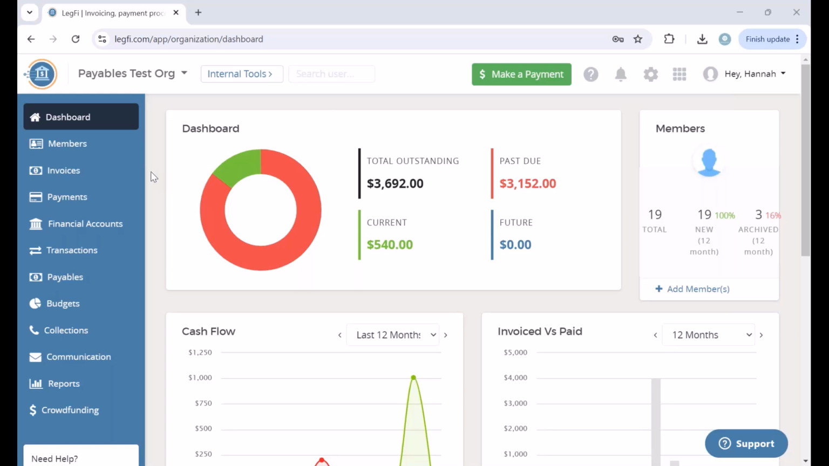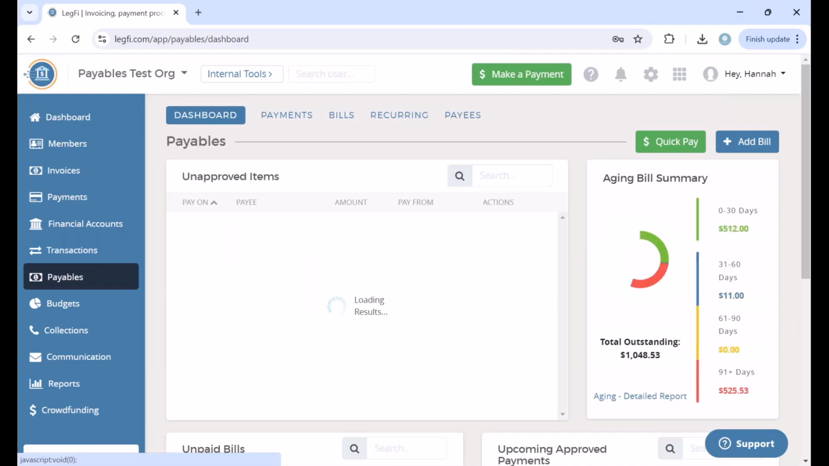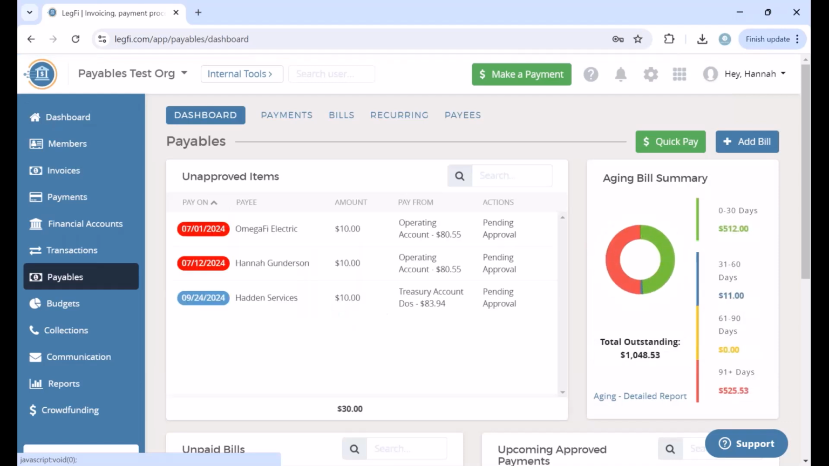What I'm going to start with is adding the not-so-fun stuff, the stuff our chapter is going to have to spend money on, which is those invoices. I'm going to go down to this payables tab. You can see we have a few unpaid invoices down here. Again, it's a test account. Hopefully your invoices are not past due and are all paid on time.